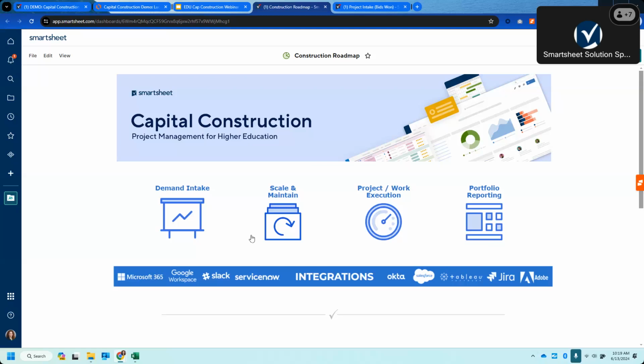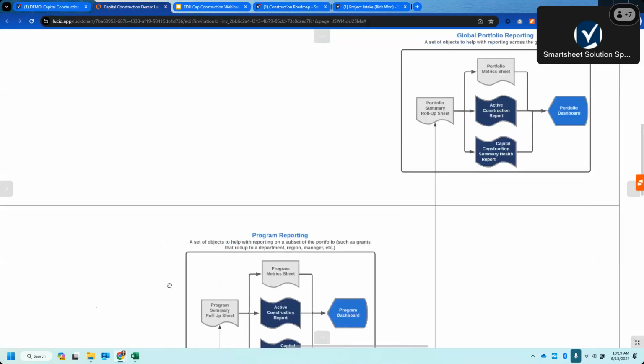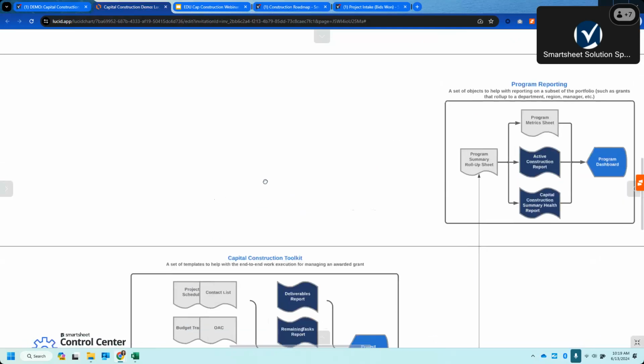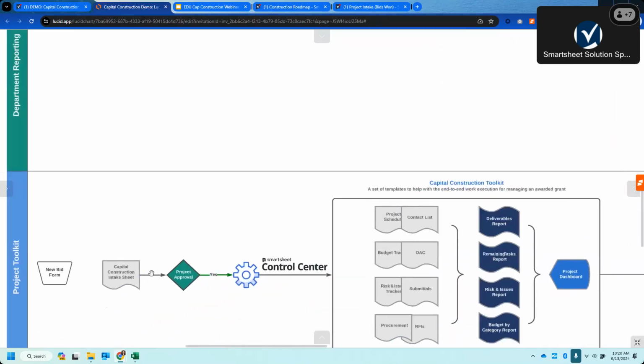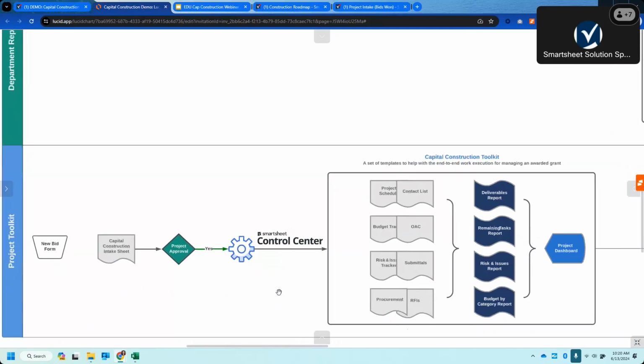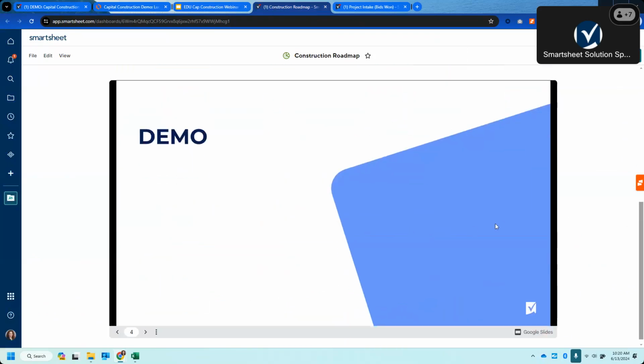So that brings us on to scale and maintain. And let's take a look at how we can then standardize that process. So if we go back to our logic model, we've really just focused on this intake and approval process. Now we're going to focus on, okay, how do we create that standardization for the toolkit so that when we kick off projects, we're, again, all operating from that same foundation. To do that, we're going to actually look at a couple slides.